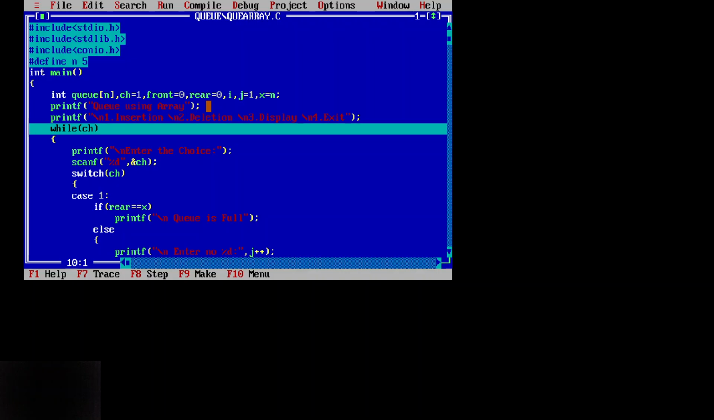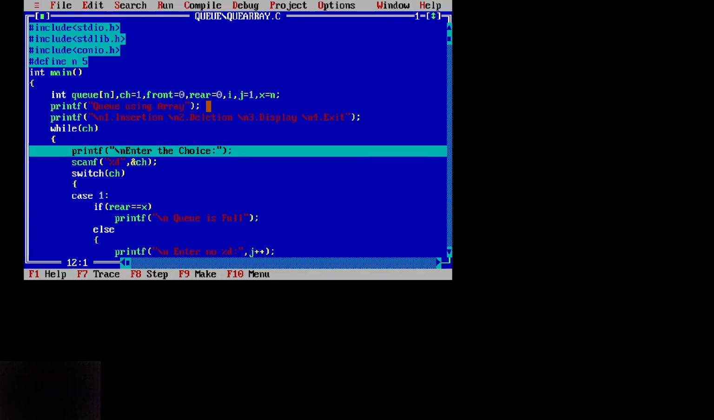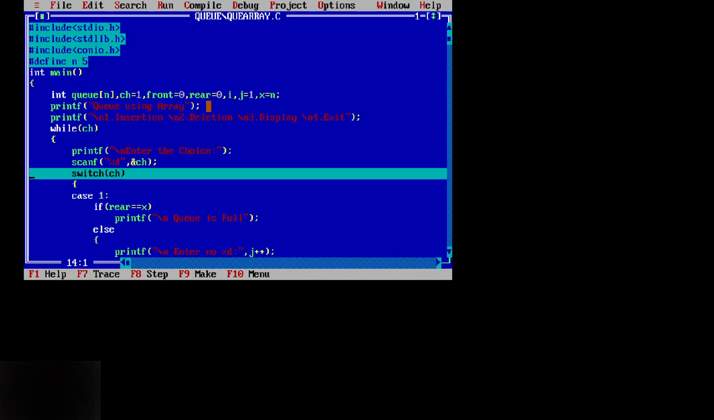Again it asks for the choice. I'm giving the value equal to 1 for inserting an element into the queue through the array.